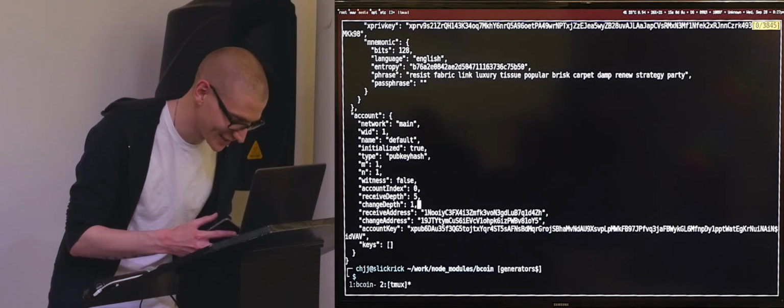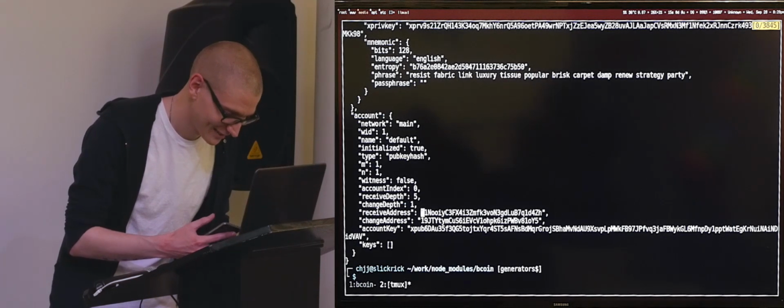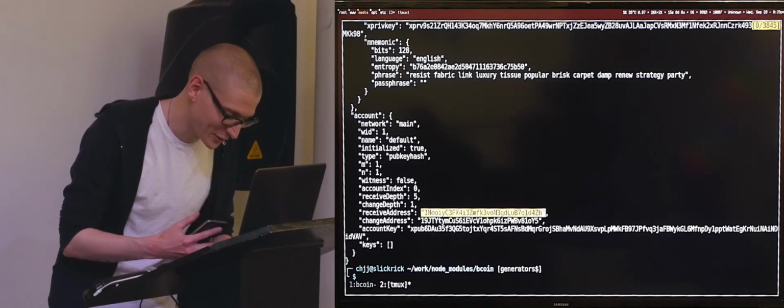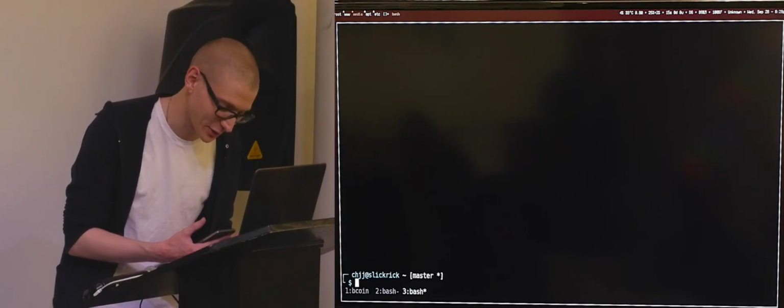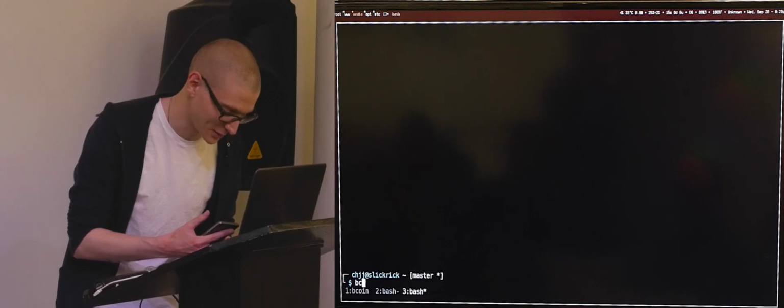Okay, so yeah, it will actually return the mnemonic to you by default if it's not encrypted. So it's probably good to encrypt your wallet. Apparently I didn't learn that lesson.